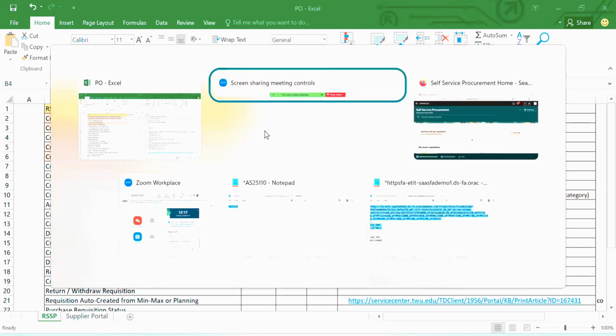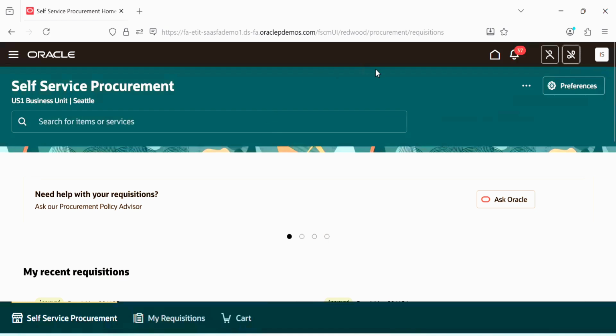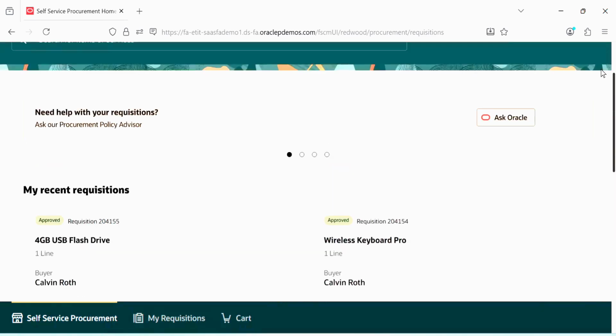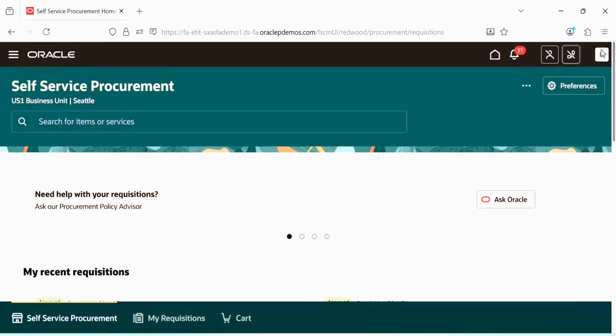Okay. So, I'm quickly logging into the Oracle. I'm already in the self-service procurement page. Here, I show how to choose the requisition with item. Usually, if you go with create a non-catalog request, it will have the service related requisition. To raise the inventory related requisitions, we have the three dots here.